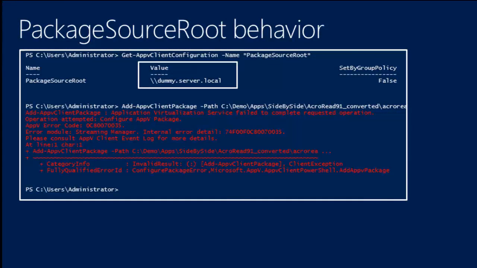However, if you have set a specific packet source route and you try to add an application from another location, the client will not accept that. So the packet source route now suddenly becomes your only designated source for all your application packages. Is that a problem in production? Probably not. Is it a problem for troubleshooting? Probably is. Because if you are troubleshooting a specific application at a user station or something, you try to manually add that package to the client, or troubleshoot in any other way, you are getting denied.